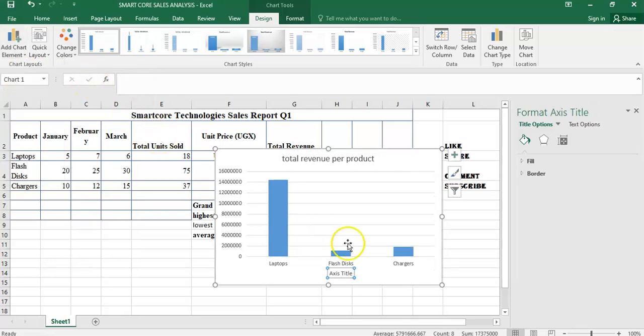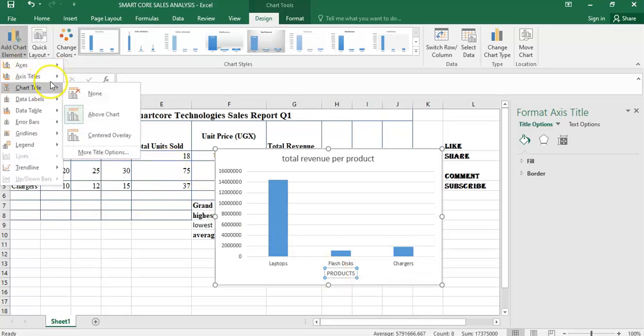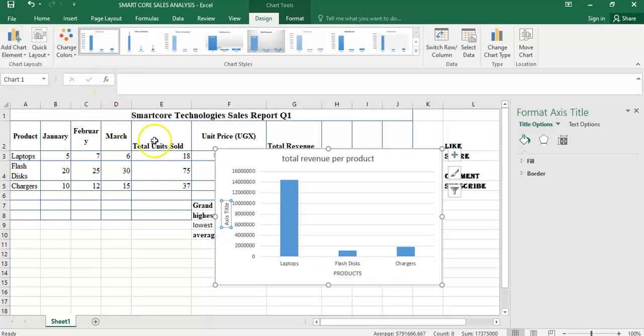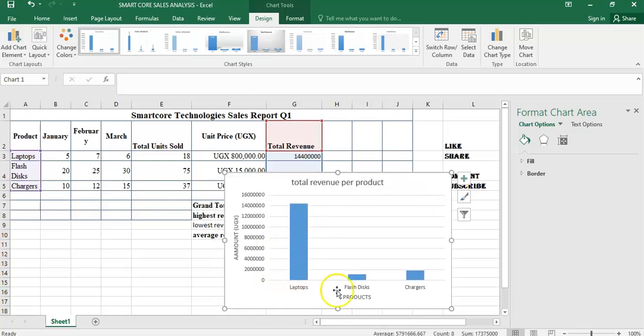I add axes. Axis title. The horizontal one is products. Product sort. Then I also bring the vertical axis title, which is showing that this is money, but it's maybe the amount, amount, but it's in UGX. It's in UGX. Is it? So this is our chart, it is showing the product, total revenue per product.